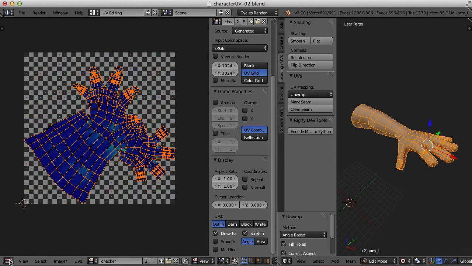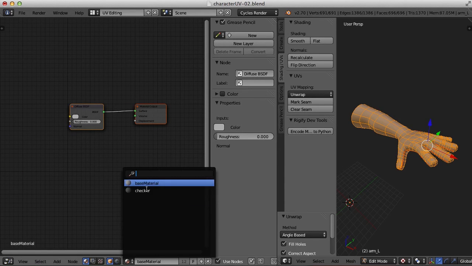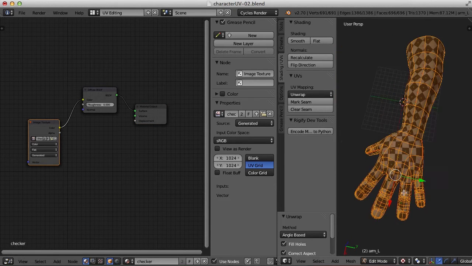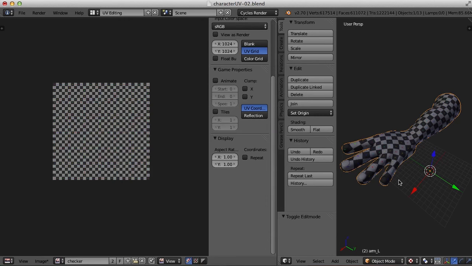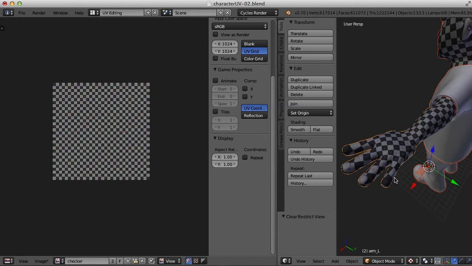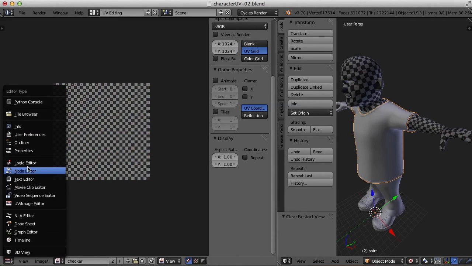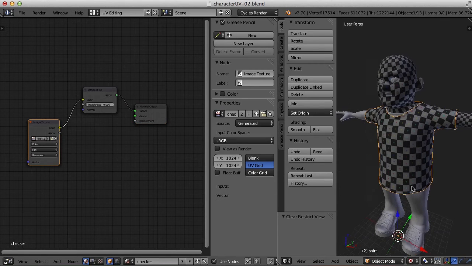What I'm going to do is come back over here to the node editor, and I'll just assign that checker material that we created earlier to the object. And it doesn't look too bad. Let's put the checker pattern on the other pieces as well. I'm going to go back to object mode and press Alt H to bring back the rest of the figure here and select the shirt. And let's assign the texture pattern to that as well. All right, not too bad.